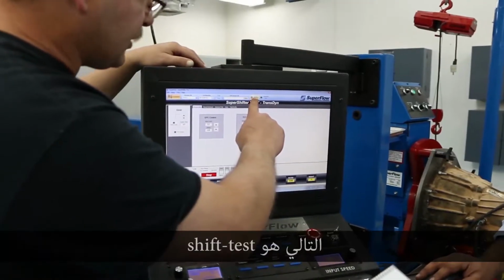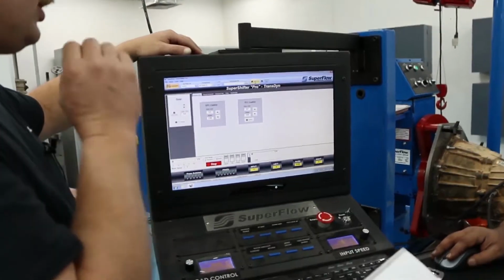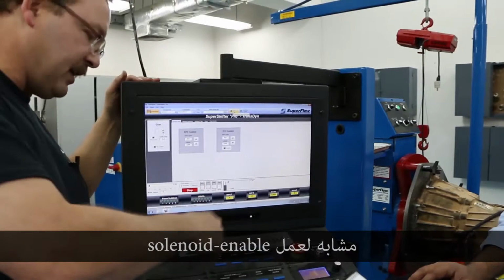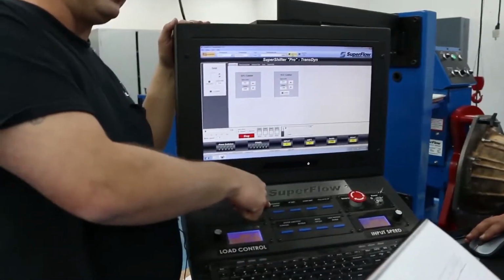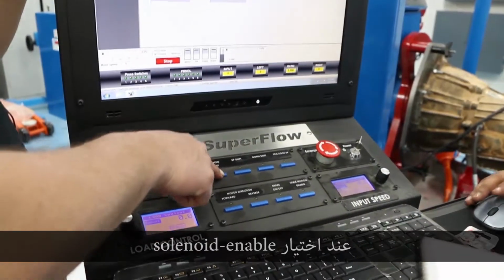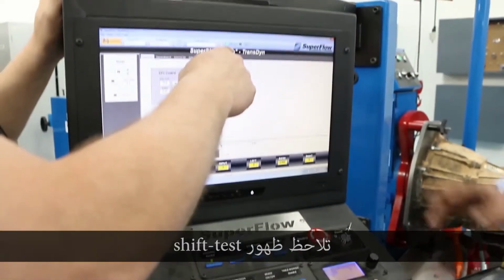So the next one is going to be shift test. Shift test does the exact same thing as solenoid enable on the control console. So if I were to hit solenoid enable, you'd see shift test come right on, and you'd see the light.